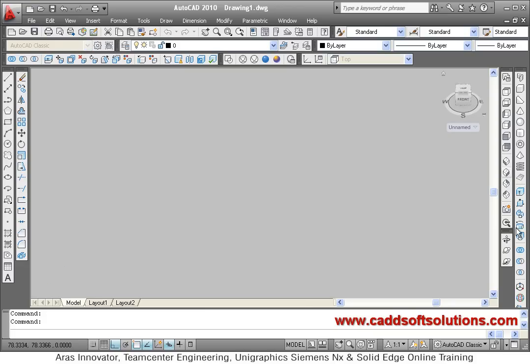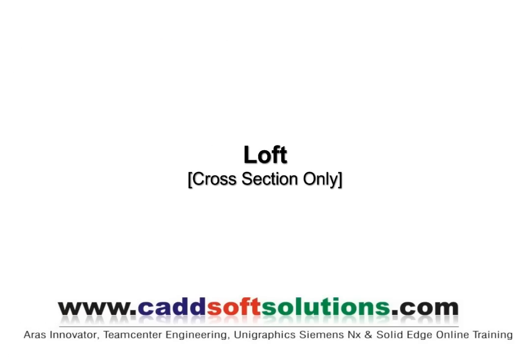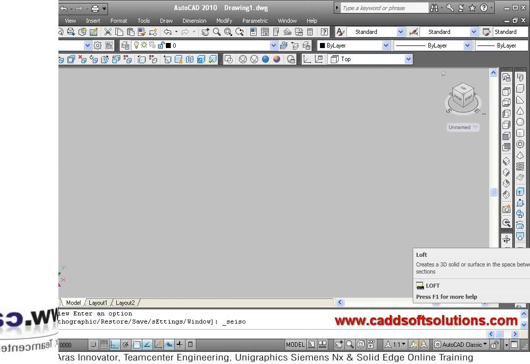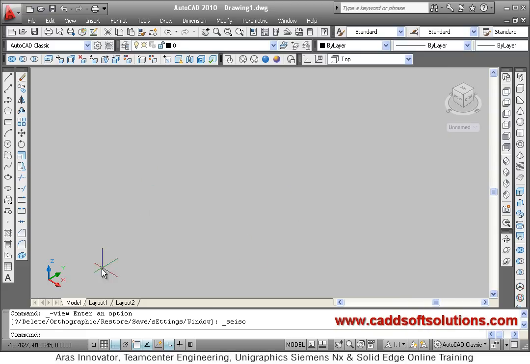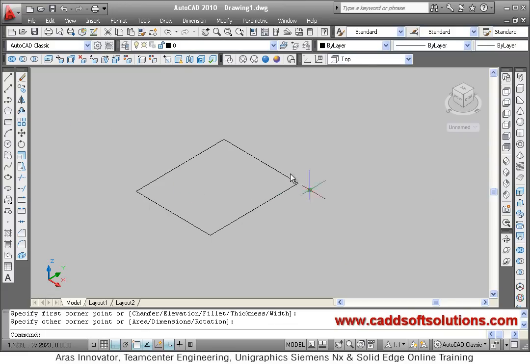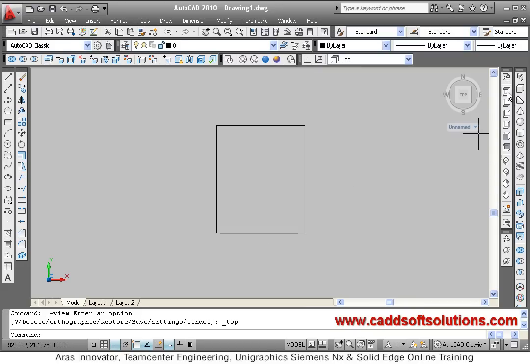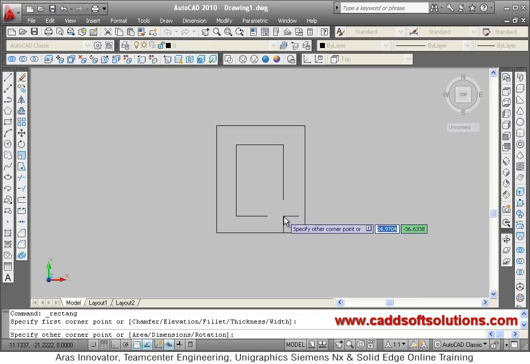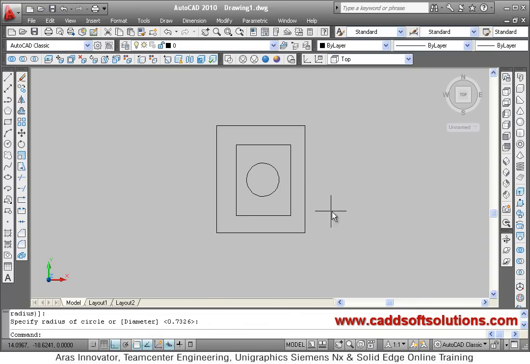So the next concept is loft. Loft is basically used to connect different cross sections. Suppose I will create some cross sections. Suppose I have this rectangle. I will see in top view, so it will be easy for me to create the cross sections using this top view. So I will create one more cross section here, and I will create one more here. So I have these three cross sections.